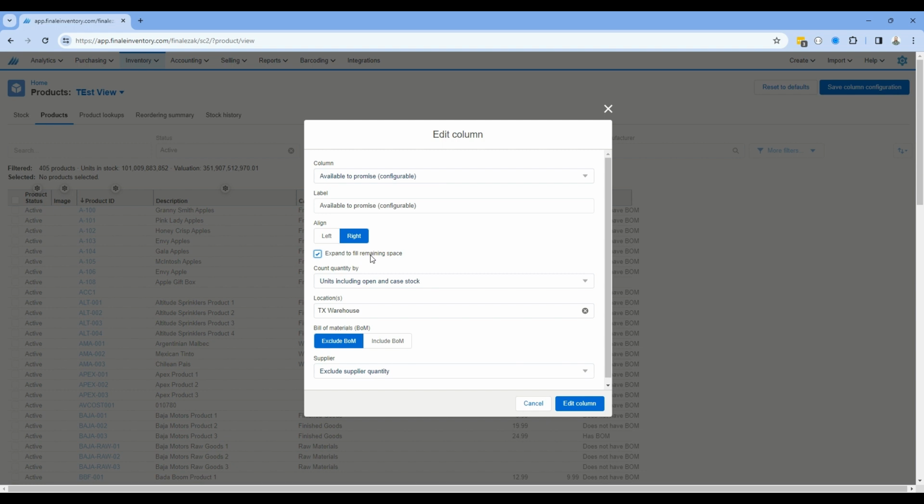Now, if this is checked, the column will expand to the width of your screen to fill any additional space that's not already being taken up by existing column widths. If you do have multiple columns with expand to fill space checked, they will all expand equally to fill any remaining space that you have.